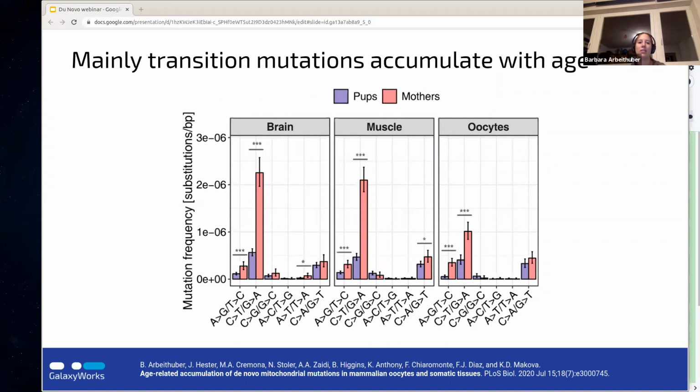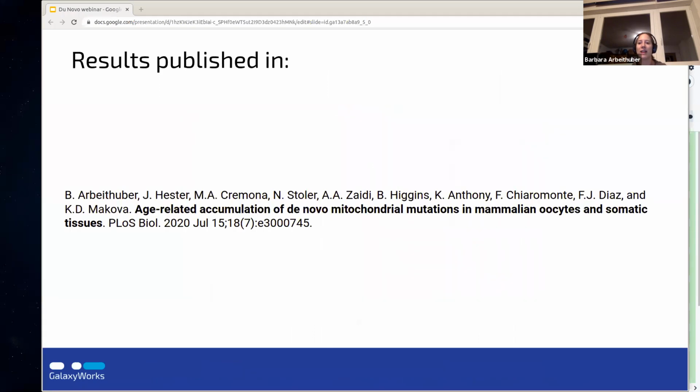Another thing that we could see in our data was that there were mainly transitions accumulating with age, and while in somatic tissues those were mainly C to T and G to A transitions, in oocytes the major increase was in A to G and T to C transitions. So this is also another hint that there are different mechanisms involved. If you go please to the next slide.